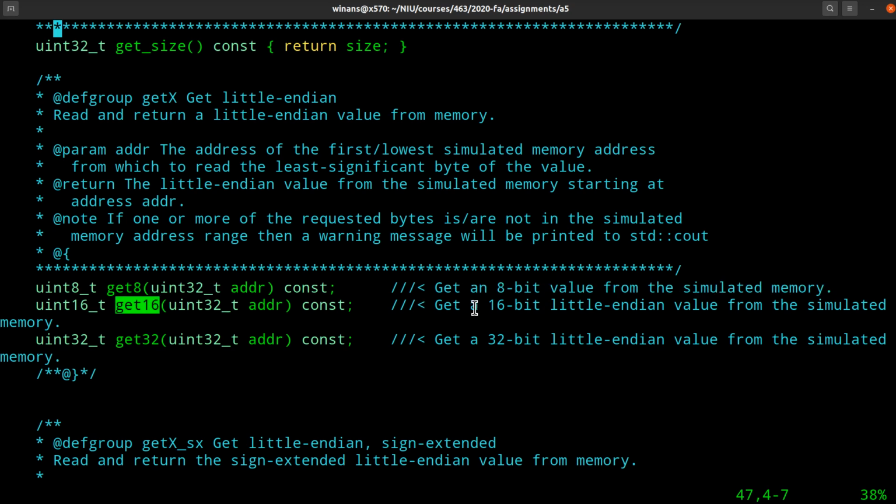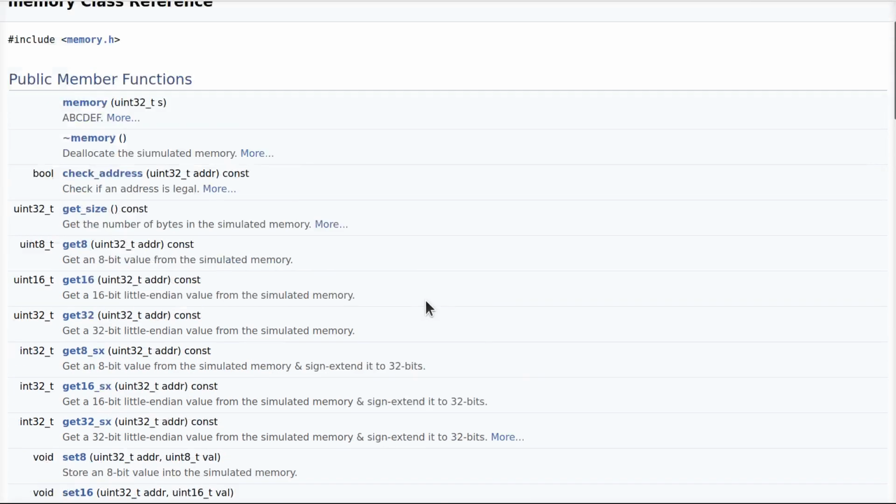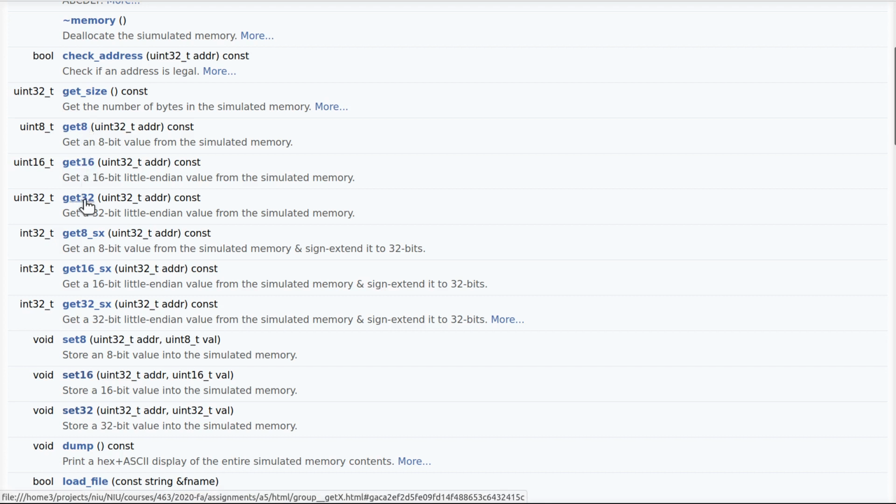And then for this one, it'll say this gets a 16-bit little endian value, and so on. Here's the brief description for this one. All right, so let's go see how this works. If we go back to the top of this file, look: get 8, get 16, and get 32. These are our grouping, right?